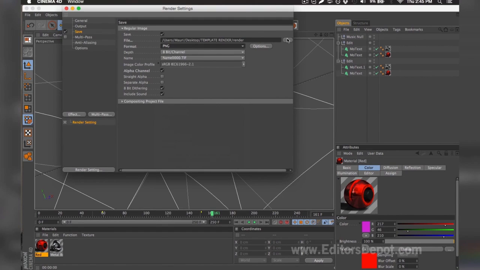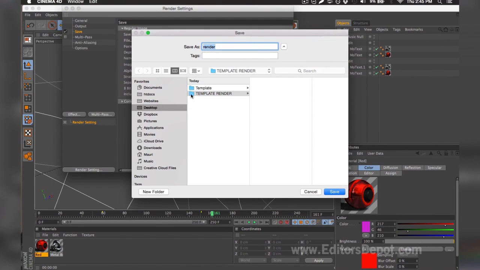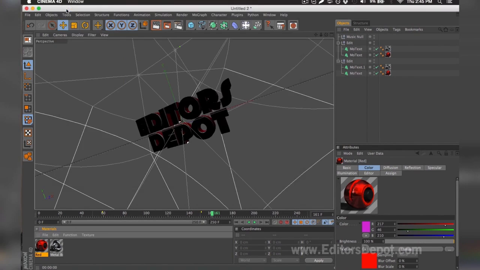And you want to make sure you select file here. Make sure you make a folder for this one render sequence that's alone and empty. Mine is template render, and I'm going to name my every single sequence render. You close that and you begin the render.